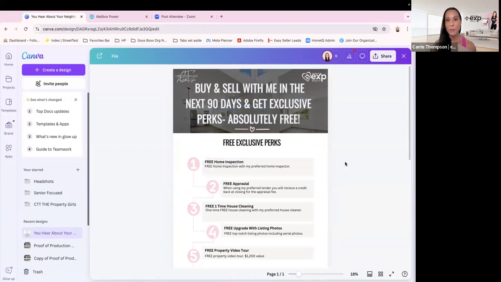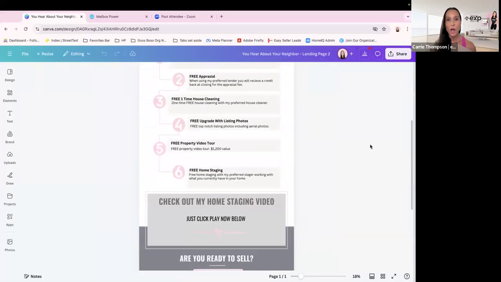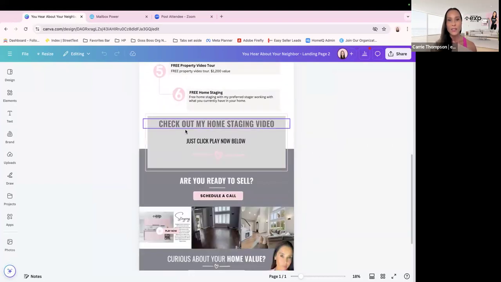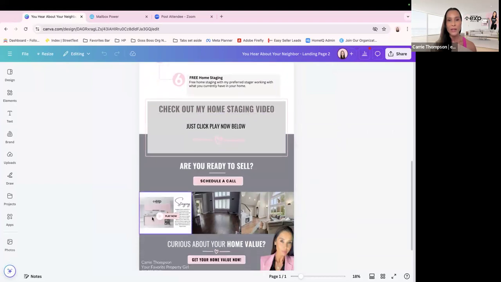And here are my free perks. I'll pay for the home inspection. You'll get your appraisal credited back when we close. I'm going to pay for a one-time free house cleaning, free listing pictures, a free video property tour, and free home staging with what you currently have in your home. These are some incentives that I'm hoping will make them think, let me reach out to her. And then I put about my little video, and here's my staging video.